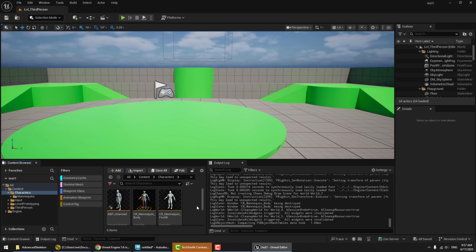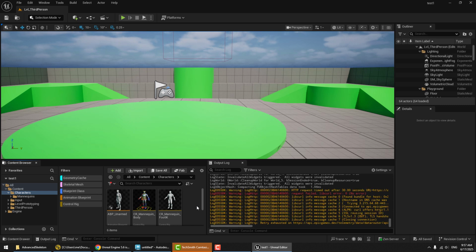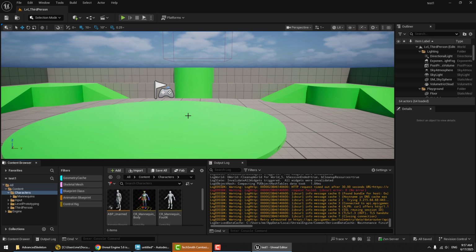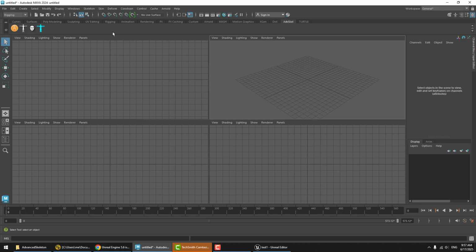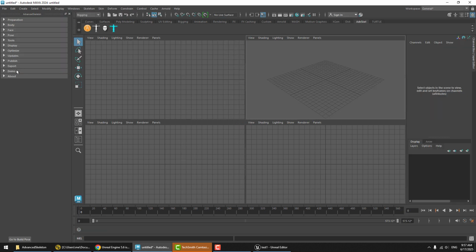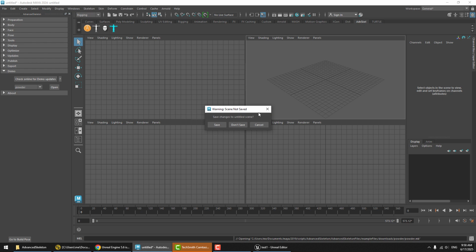So what we're going to look at now is how we can use Advanced Skeleton to replace this mannequin character with our own character, and we're going to get it both game ready to play, and a control rig for animating in Unreal. So let's jump over to Maya, open Advanced Skeleton, and for this example, let's open one of the demo characters. Let's choose Powder.